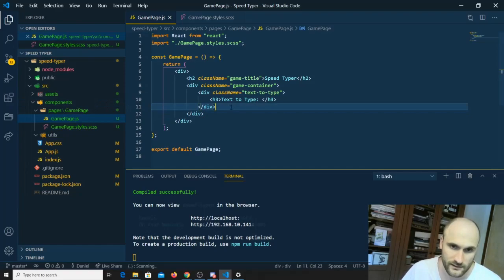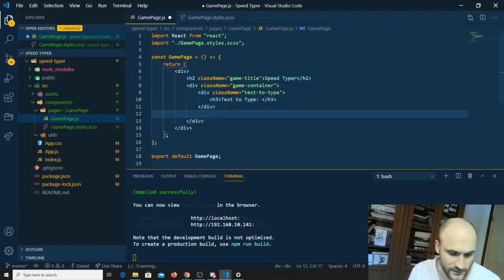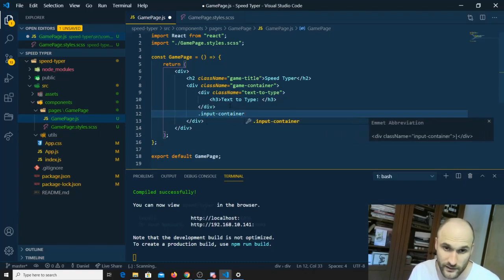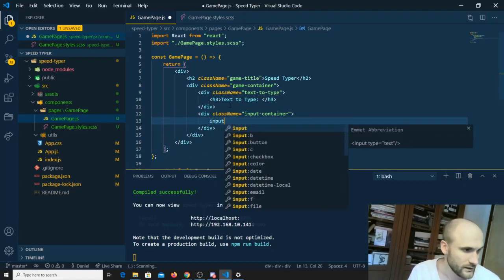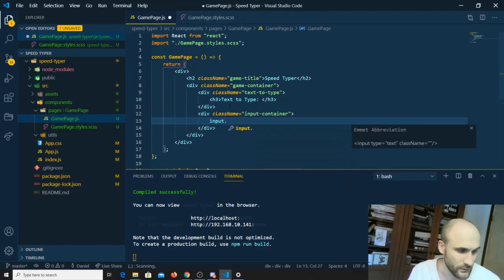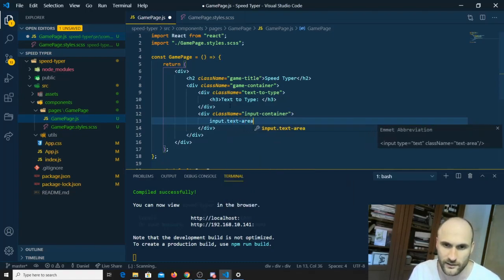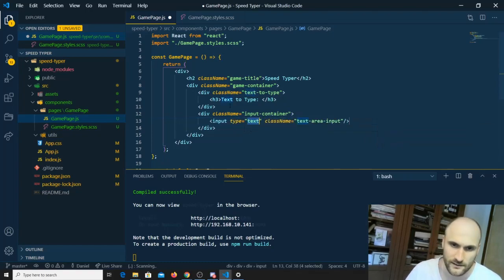Below this text to type container, we're going to have our next container, which is going to be the input container, which is basically going to contain the input where you're going to input text. And inside here, we're going to have an input with the class name of text area input, like this. And the type should be text, and the class name should be text area input. We're going to have some more values here in a second, but we're going to leave it like this for now. So that's perfect.